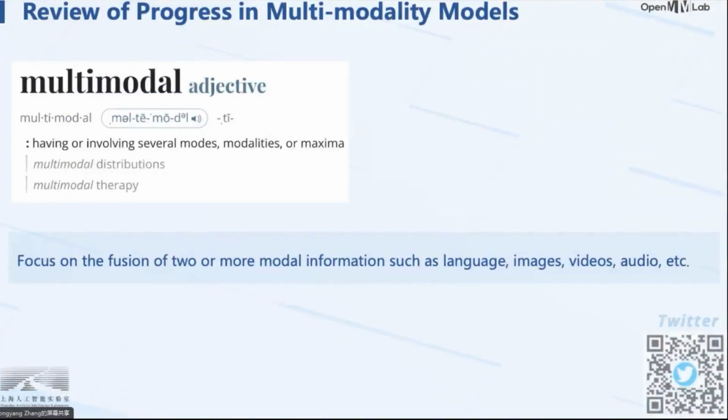And next, we will quickly review the progress in multimodality models. Actually, what is a multimodality model? It focuses on the fusion of two or more modalities of information, such as language, image, video, or audio.